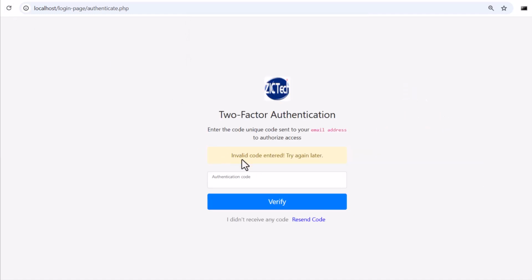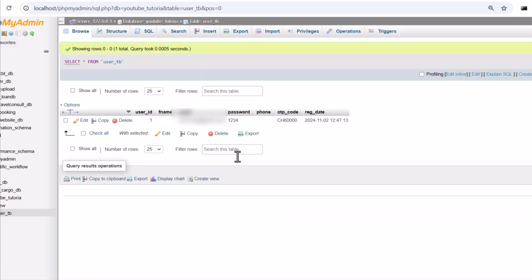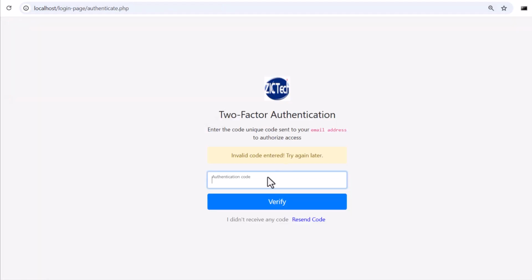Yeah. So you see invalid code, enter, try again later. Alright. So now we enter a wrong code. Then if we enter the right one, what's the right one? Let's check it. This is the right code that was sent to us. So let's put it in and see what happens.